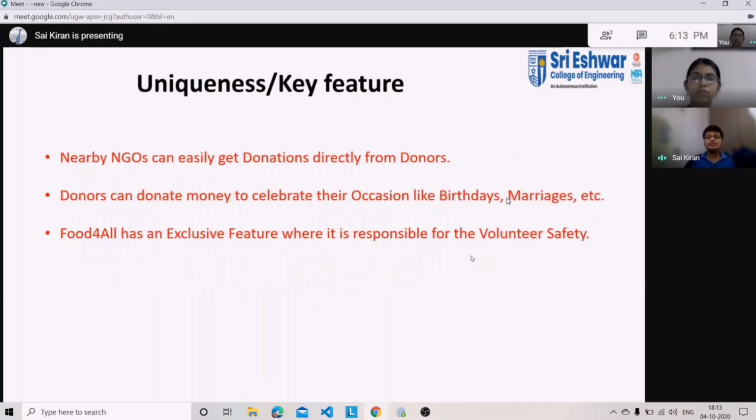And uniqueness or key feature. The main uniqueness or key feature we have identified for Food for All is nearby NGOs. We hardly know about the nearby NGOs. By using Food for All, we can donate the food. Due to time constraints, we couldn't go to the nearby NGO and directly donate the food, but with Food for All we can simplify it. A volunteer will come to our home, pick up the food, and send it directly to the NGO or the nearby poor people.